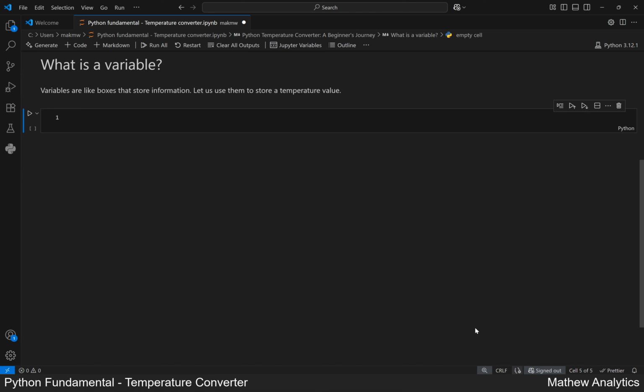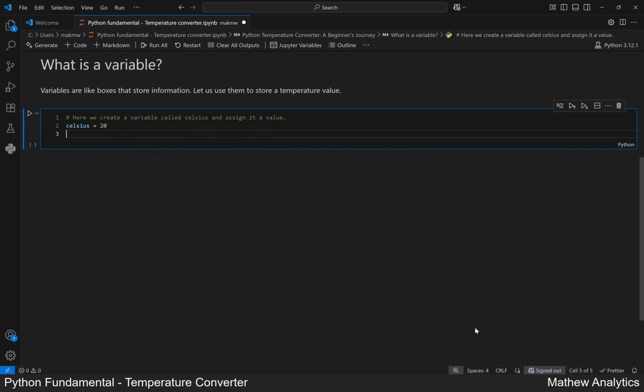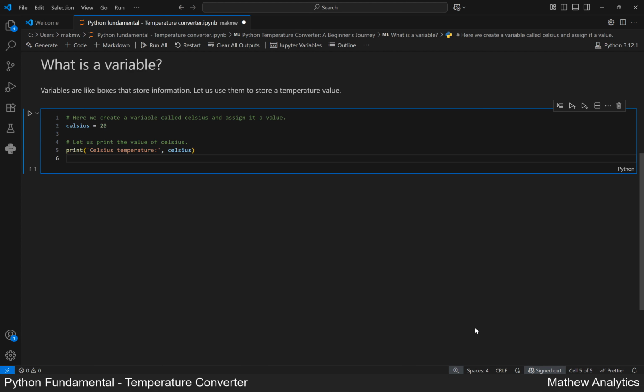Now let us use variables in practice. We are storing a temperature value in Celsius in a variable named Celsius. The number 20 is now kept in that variable. Next, we display the value so we know what our variable holds. Printing lets us check the value at each step. Try changing the number in Celsius and see what happens. This is a good way to experiment.